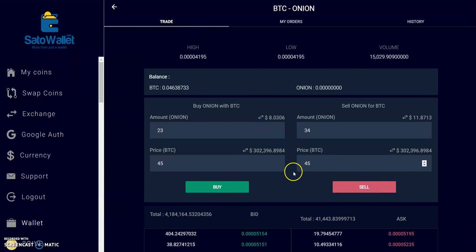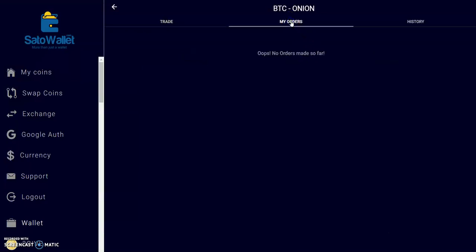If you click either one of these buttons, the buy or the sell button, you're actually making an order. So if you make an order, then you just go to my orders and check your order. And if you don't want to go on with your order, you can just cancel the order right here. There will be a cancel button on the order. Then if you want to make another order, you just go back to trade and order again, and it's gonna pop up right here. So let's go to history.